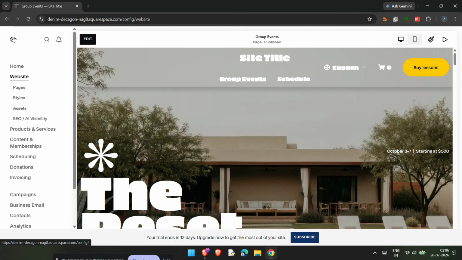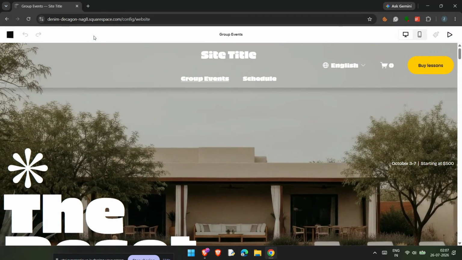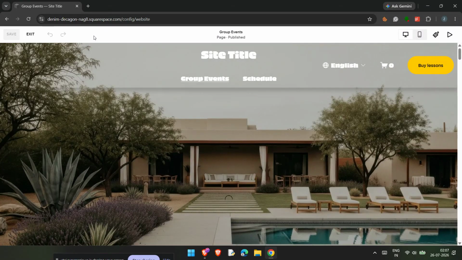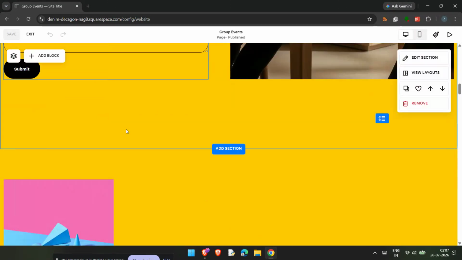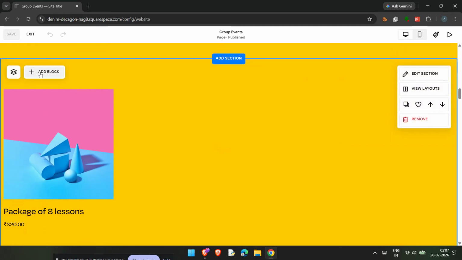First, open your website dashboard and click Edit in the top left corner of your site preview. This opens the Fluid Engine grid, which is where you'll build and edit your page sections. Once you're inside the editor, look at the top left corner of the section container and click Add Block. This opens the block menu where you can choose different types of content for your page.